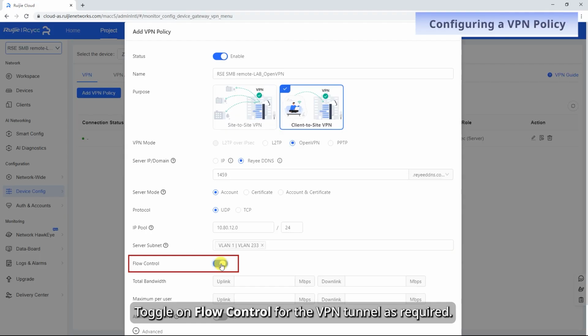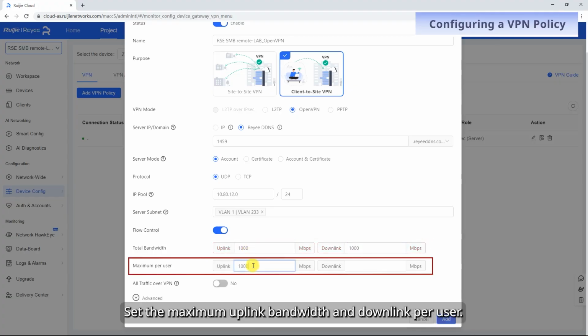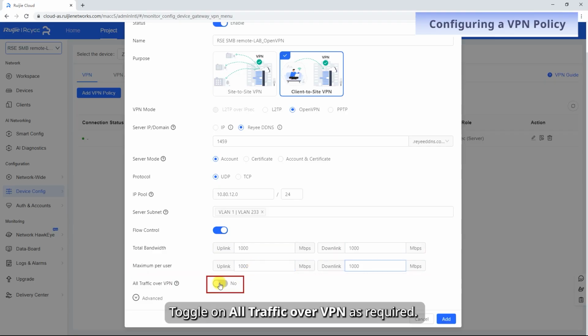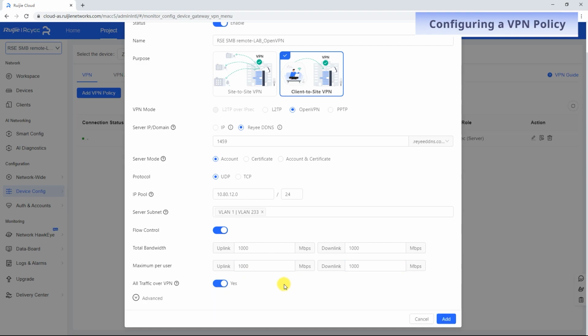Toggle on flow control for the VPN tunnel as required. Set the total uplink bandwidth and downlink bandwidth. Set the maximum uplink bandwidth and downlink bandwidth per user. Toggle on all traffic over VPN as required. When this feature is enabled, all traffic of clients will be routed through the VPN tunnel.